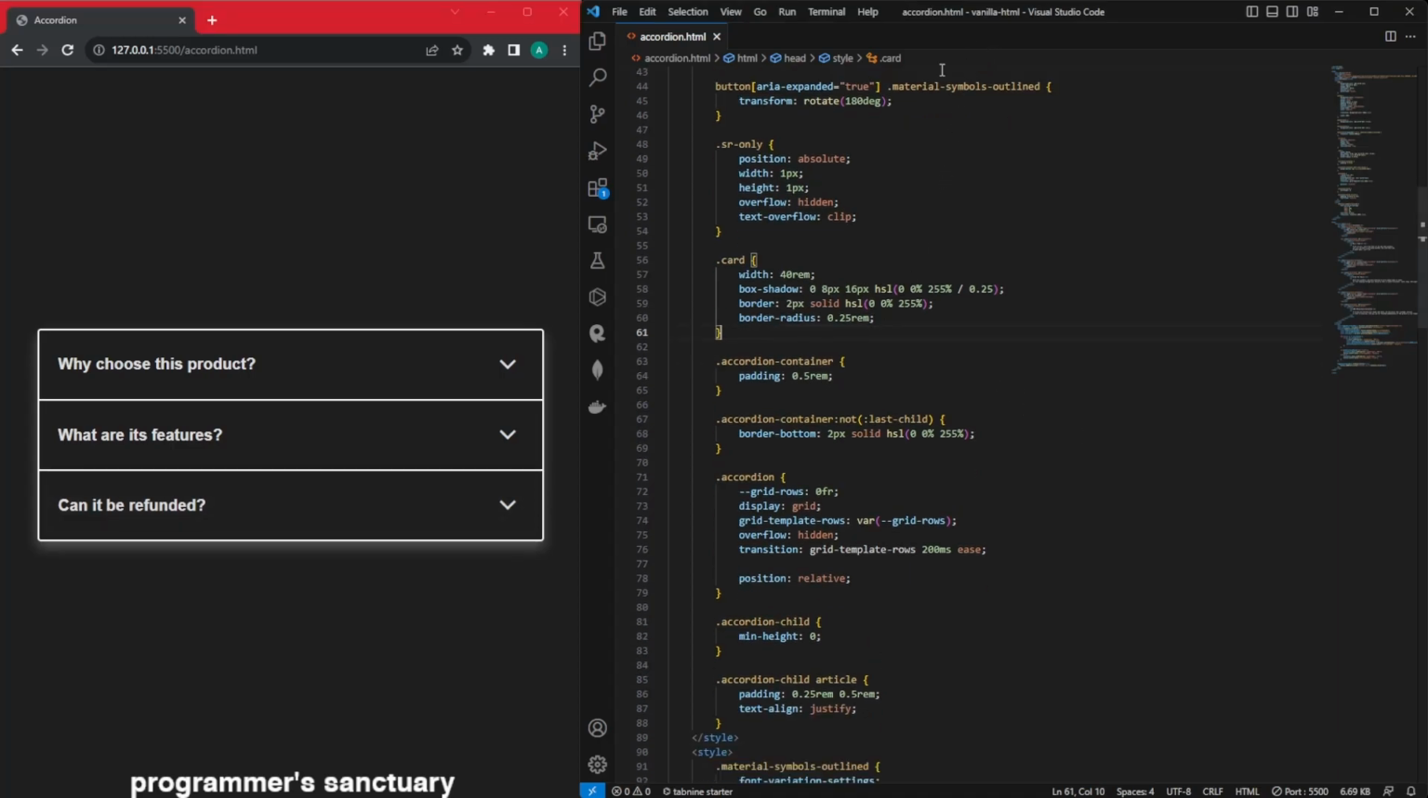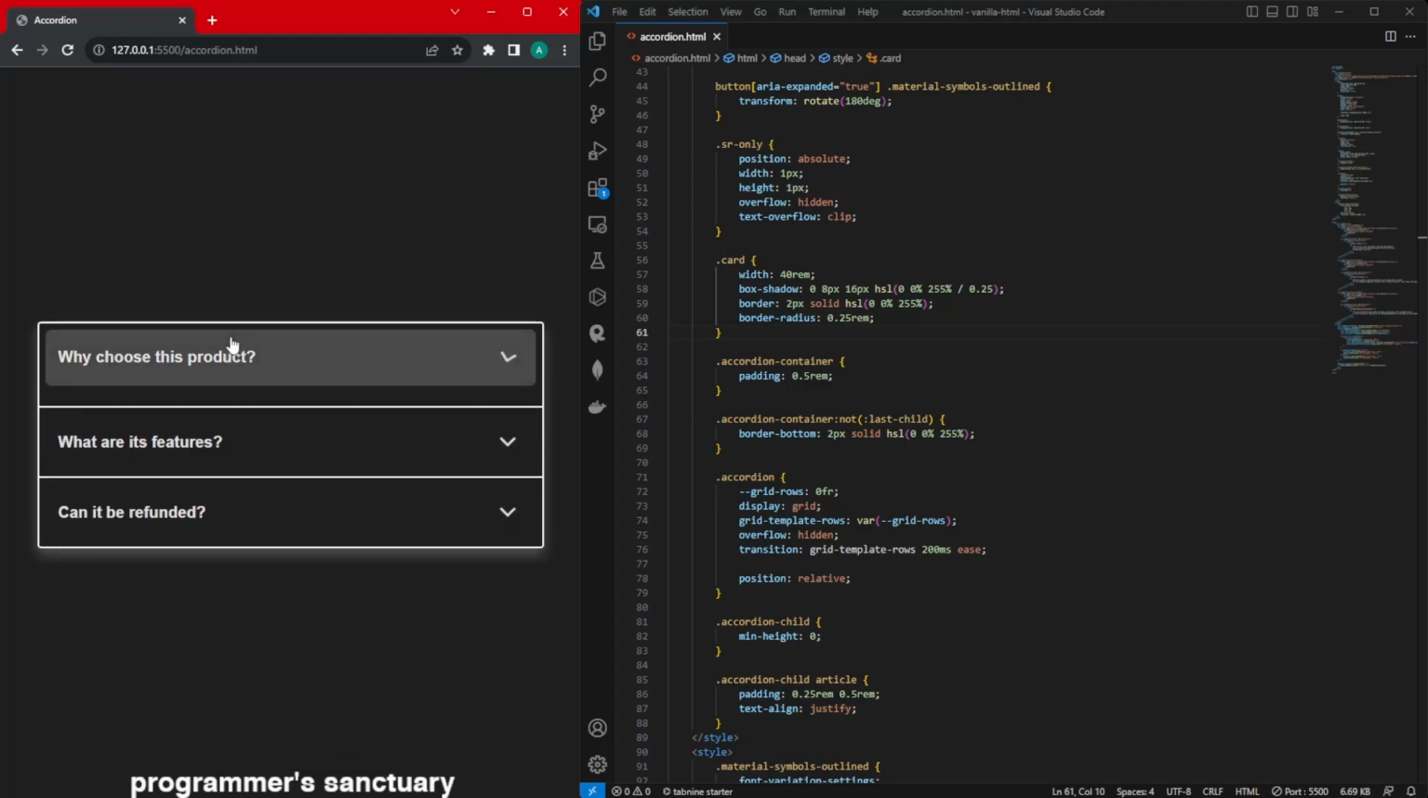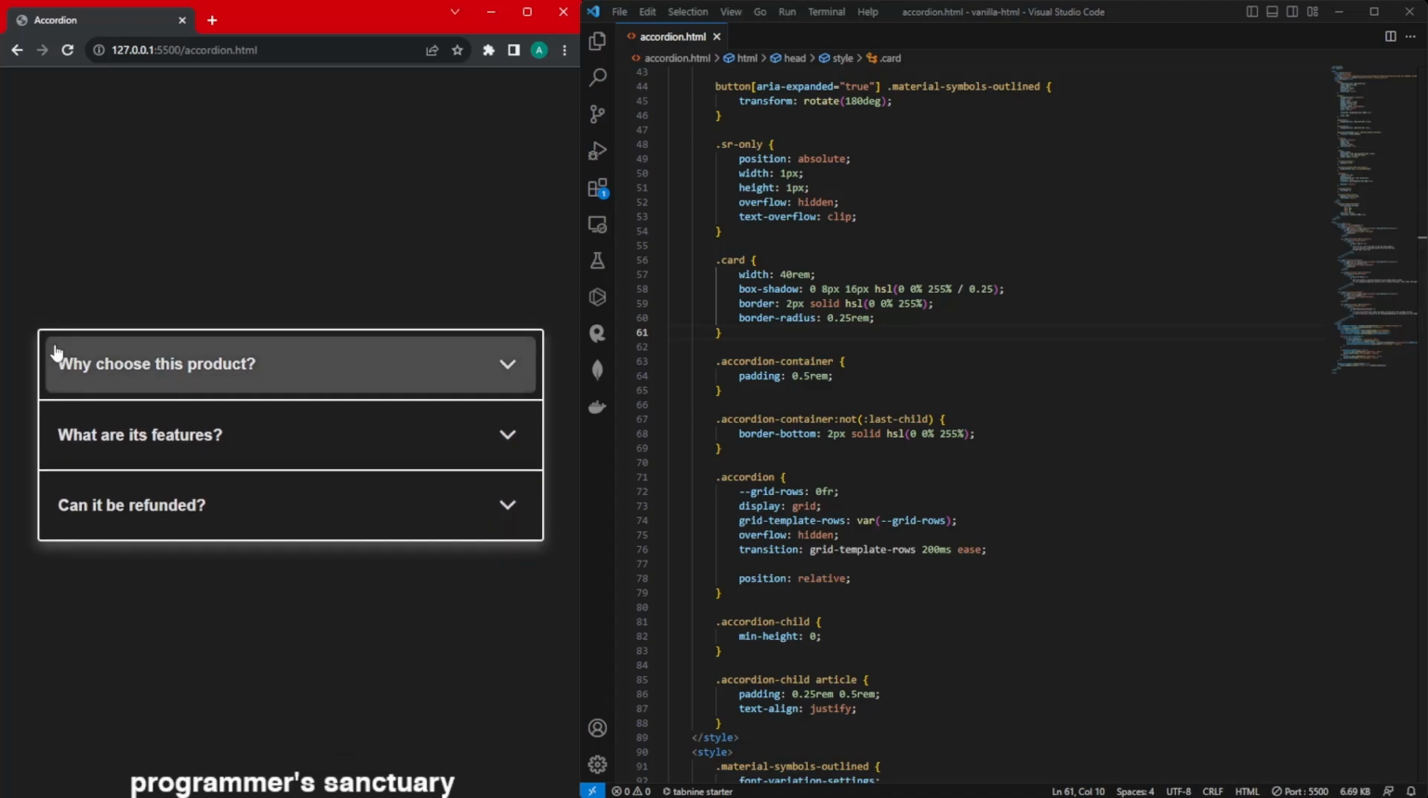And the accordion container, so that's pretty much the container which includes the button here that toggles the hidden content below. As you can see, there's some kind of space here where the background color of the button is not reaching. So that's the padding right there.